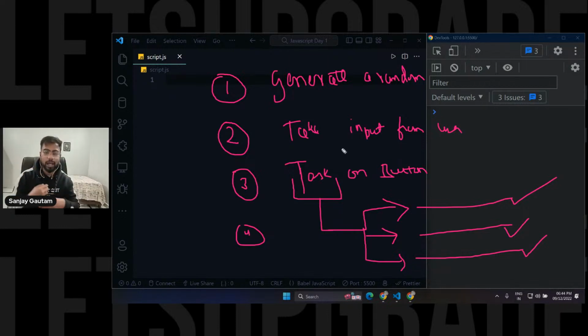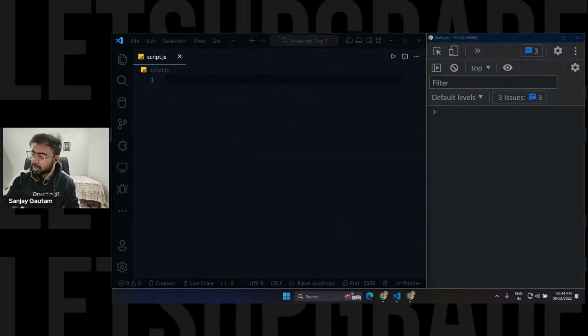So right now I have broken down our problem into smaller pieces, and let's start from the first problem, which is to generate a random number. Shall we start? Everybody, are you ready guys? This is the moment you people were waiting for the past 4 days.